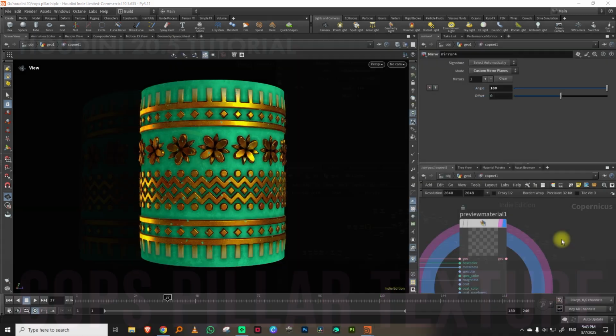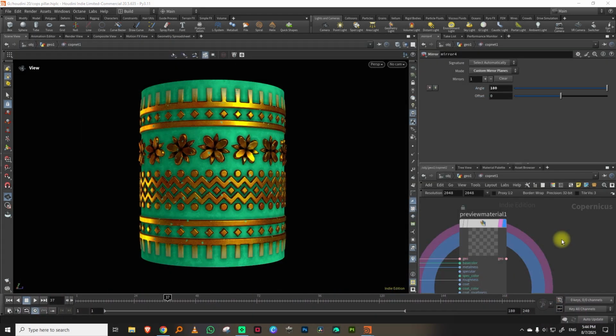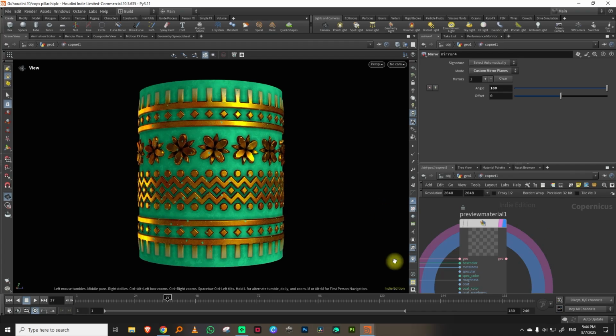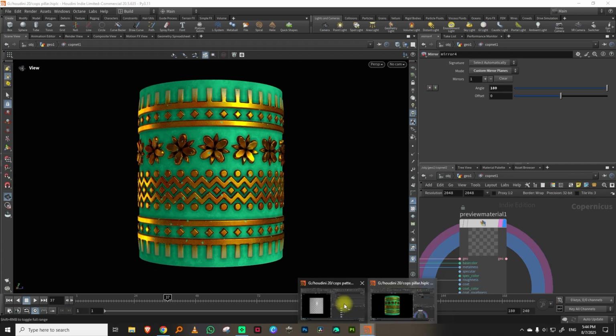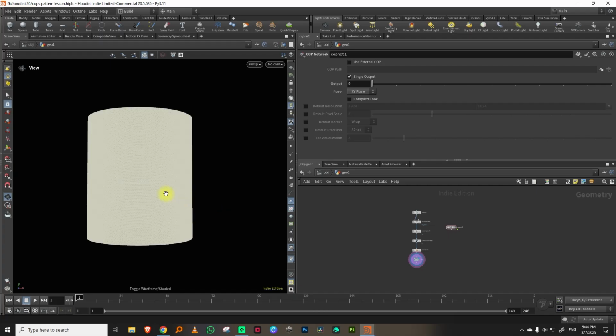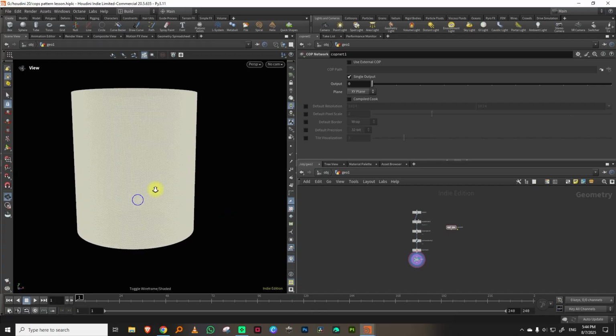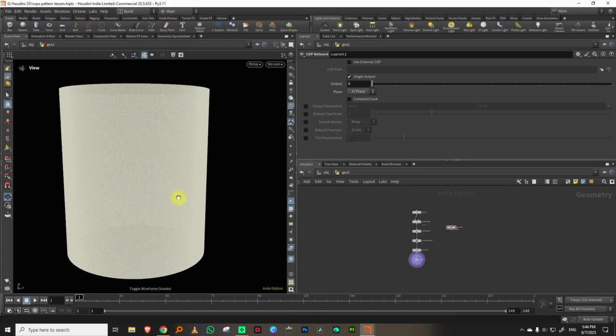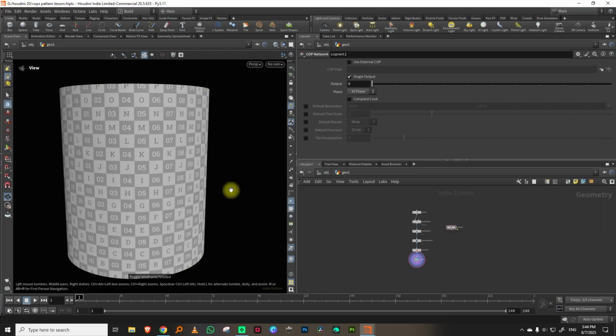Hello everyone, and in this lesson we're going to take a look at how to recreate this pillar texture in comps. So to get started, I have a single cylinder which I copied from the original file. It's a really dense cylinder because I want to be able to see the displacement in the viewport. You don't need this for final render because you'll use render time displacement. This is just for viewport purposes.